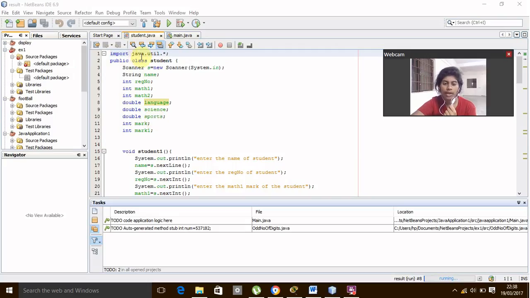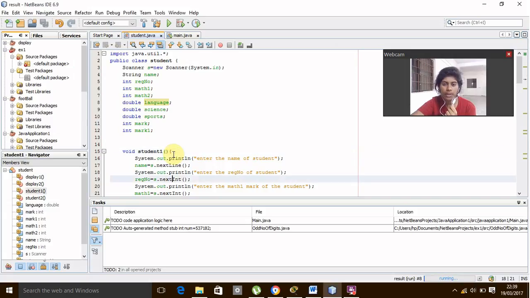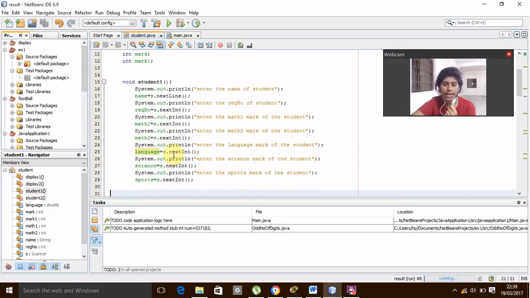Now I have declared a class Student, and I have declared a Scanner class here. In that, string name, int register number, Math 1, Math 2, language, science, sports have been declared here. First I'm creating a student function, that is, enter the name of the student. I'm going to get the input from the user, and now the register number of student 1, and I'm getting the input from the user.